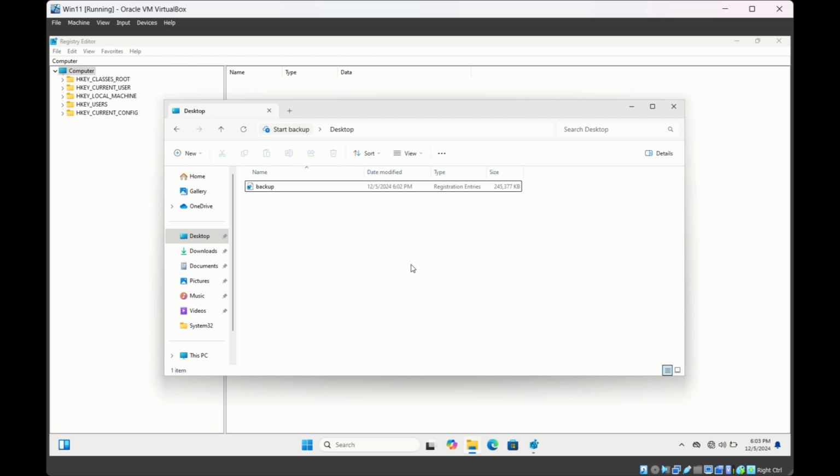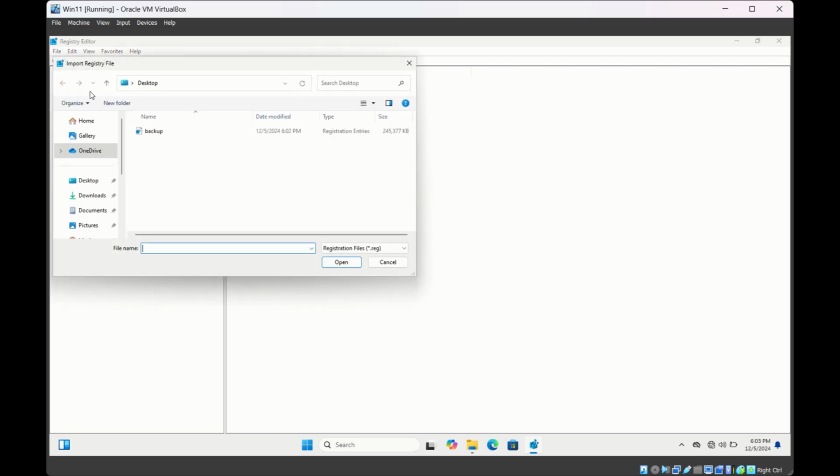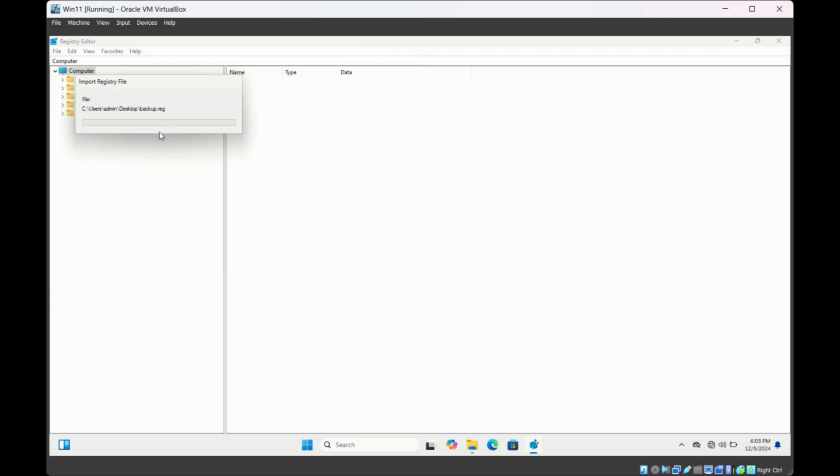Now we will try to restore this backup file back to the Windows Registry. Simply go to this option File, then click on Import and then select your backup file. And now it will start to import all the registry settings that are part of the backup file.